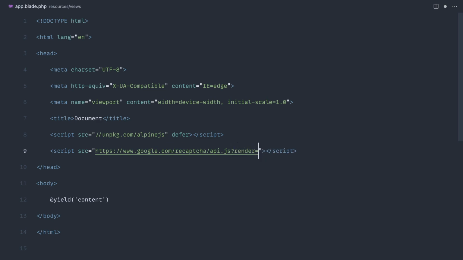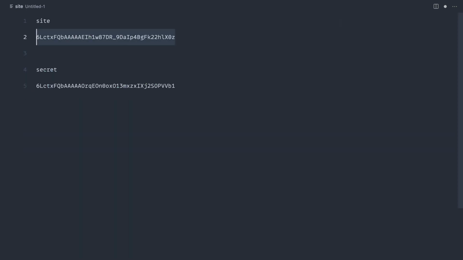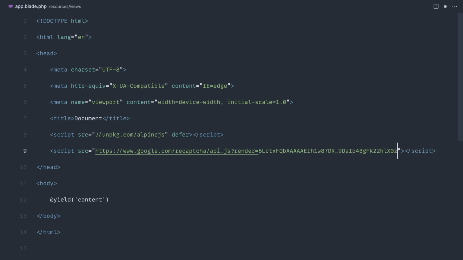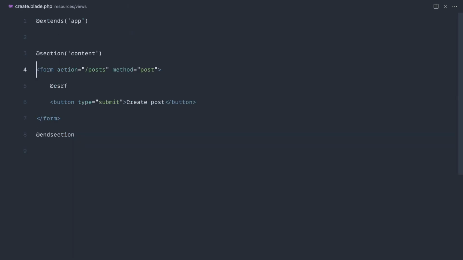Now with this particular script, what we're going to go ahead and do is use the render option here, and we're going to pass our site key in. So let's just open this site file up with our keys, and let's go ahead and paste that in there. We will be moving this to an environment variable a little bit later because we don't really want them hanging around in our code. If they change, we're going to be in trouble. So now that we've got these both on the page, let's head back over to our form and let's start to make this work with Alpine.